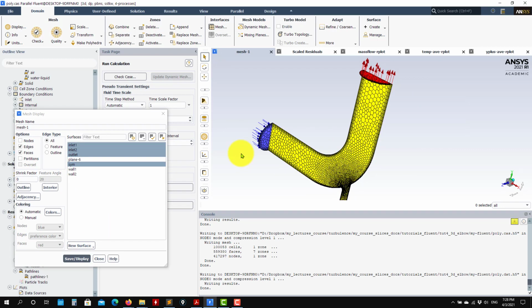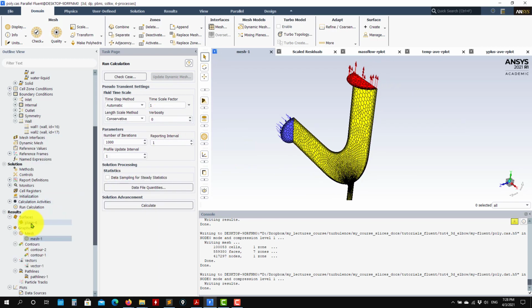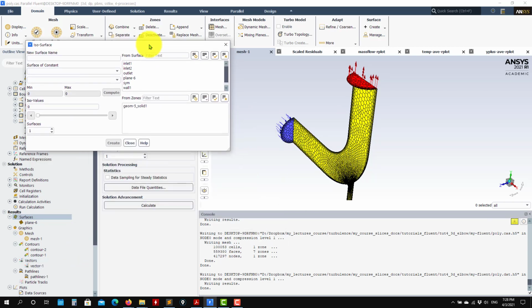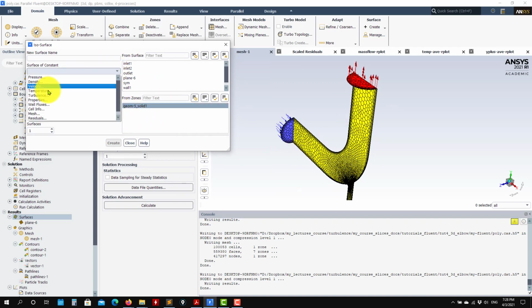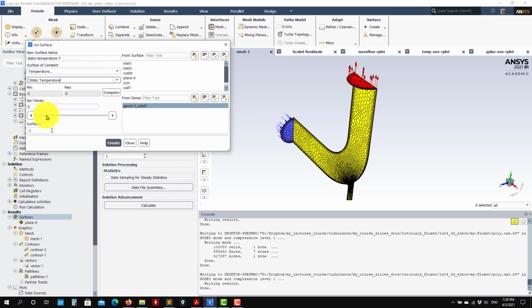Okay, so we have this. So we can create isosurfaces. You go here in Resolve Surfaces, see that you have multiple options, and you have isosurfaces. So these represent the regions that have the same value. So let's say from zone, this zone is the whole domain, and I want to create an isosurface of what? Temperature. Okay. And I want to compute, it will give you the minimum and maximum. I want the isosurfaces that have 25 degrees.